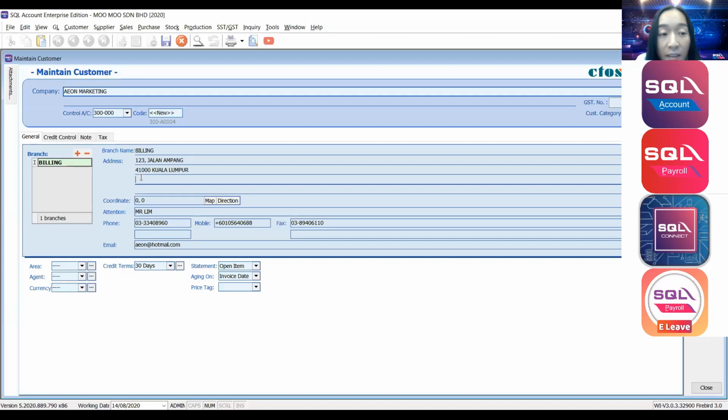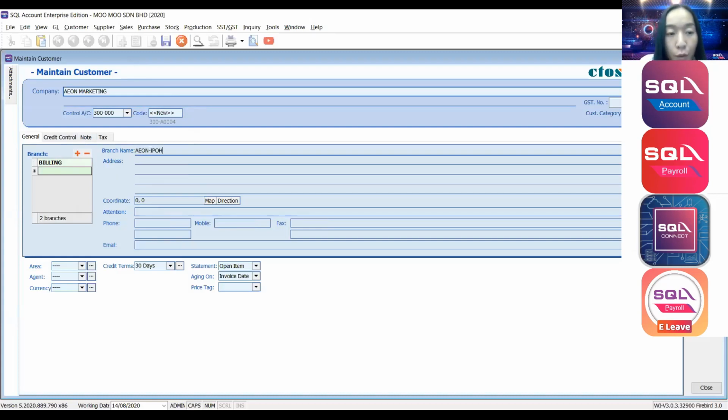So we can insert unlimited delivery addresses here. Can you see this plus button? We just click on the plus, and we can type in the branch name. Maybe it's Aeon Ipoh. So we can enter their address under the Ipoh. Maybe it's Nompo 2 Jalan. Okay, just enter the address for this branch.